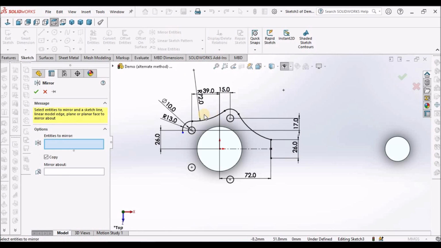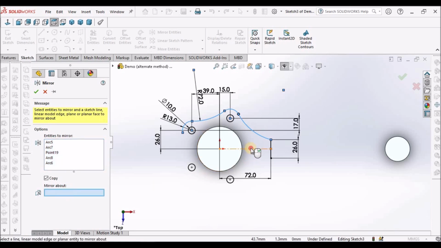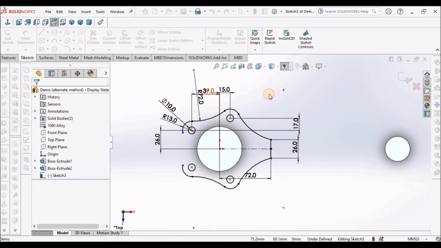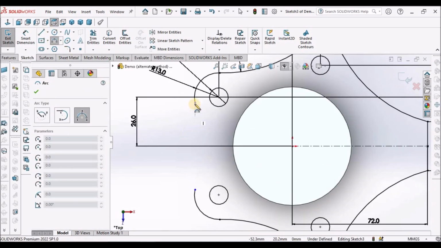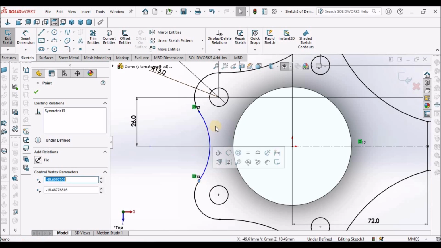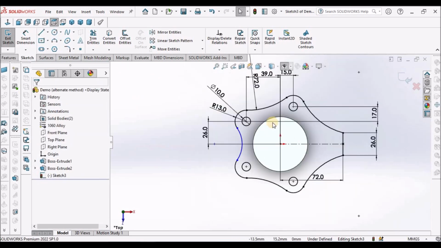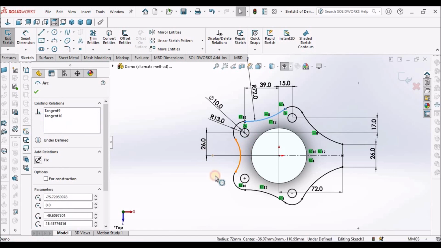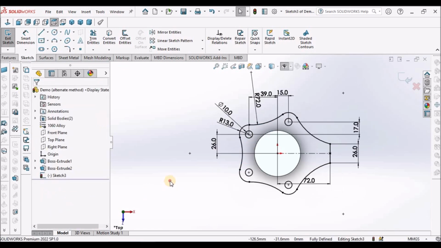Now select mirror entities, select these all 4 arcs. See here. Now draw arc connecting these 2 points. Select this, select tangent, select this tangent, and select these 2 arcs and make it equal. See, it is fully constrained now.